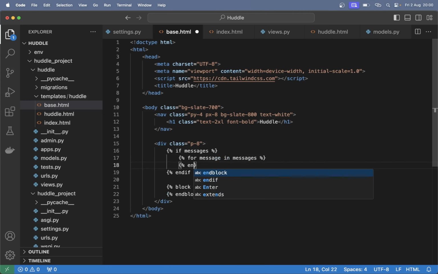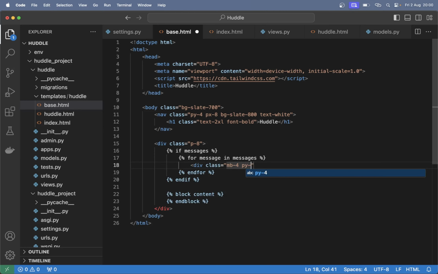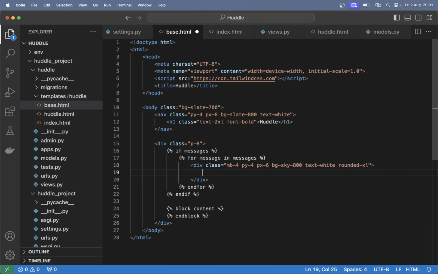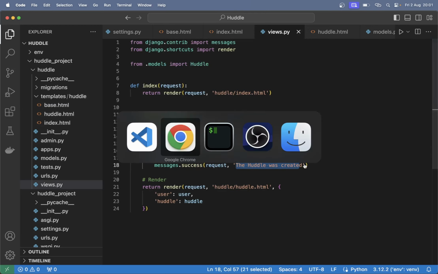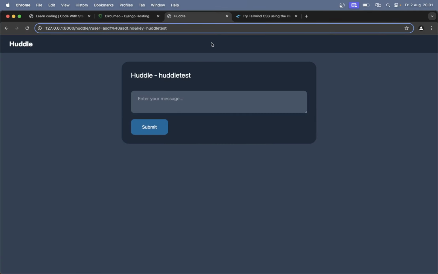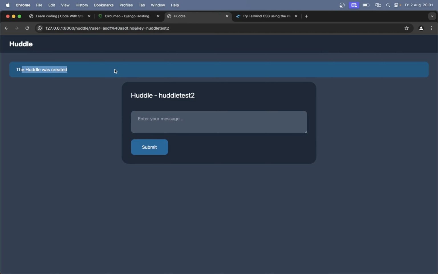So then we'll loop through each of these, and we can add a div with class mb-4 py-4 px-6 bg-sky-800, the dark bluish color, text-white, and rounded-xl. And in here we just print out the message, the one that we add in there. So if I refresh, nothing will happen, but if I change this to huddle test 2, we get this message at the top, so you know that the huddle is brand new. Nice.